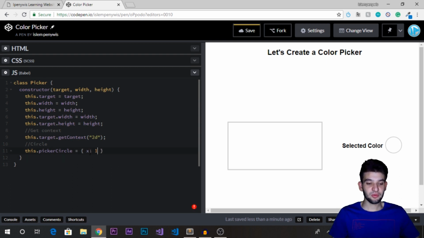This object is going to have an X. Let's say the X is going to be 10. The Y is going to be 10. I'm just going to say the width is going to be 7 or something, just something really small, because we don't want the circle to be really big. So yeah, this is the simplest thing.